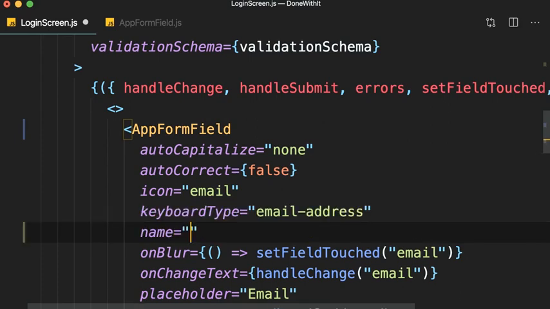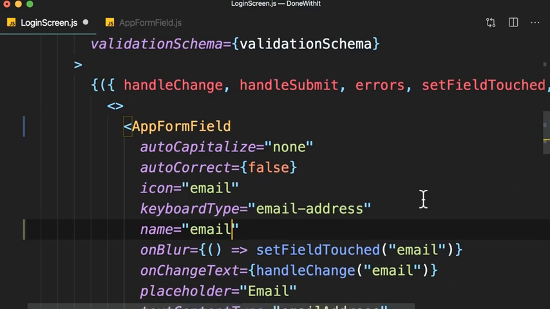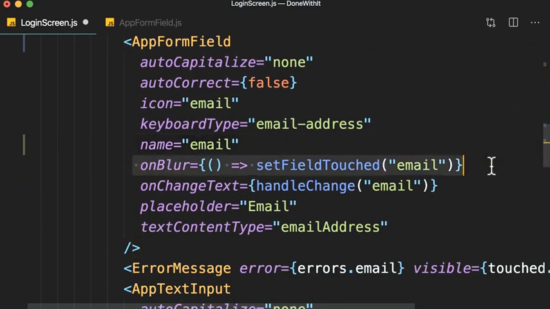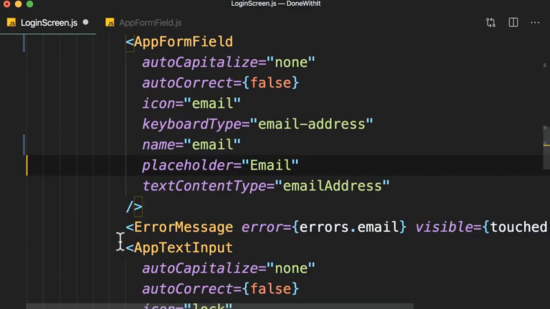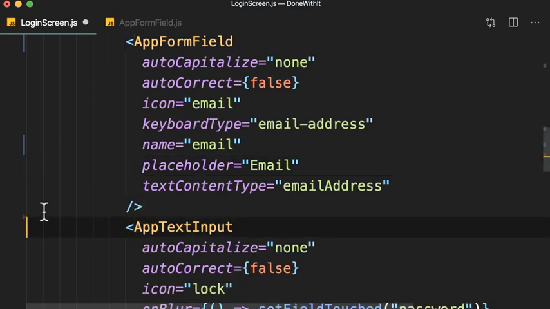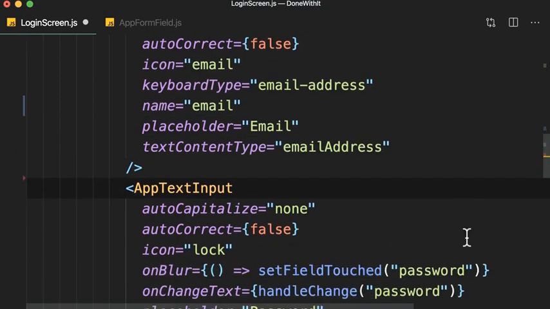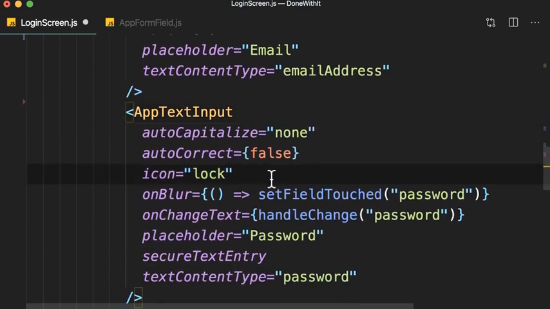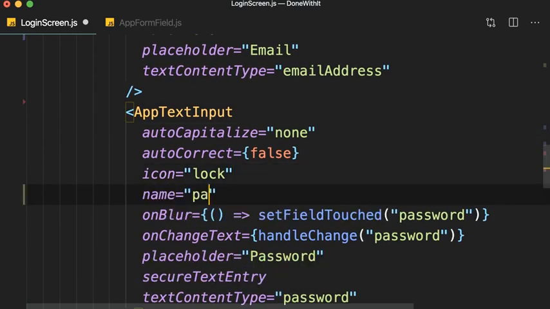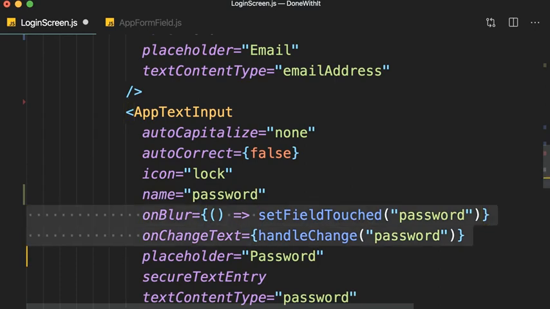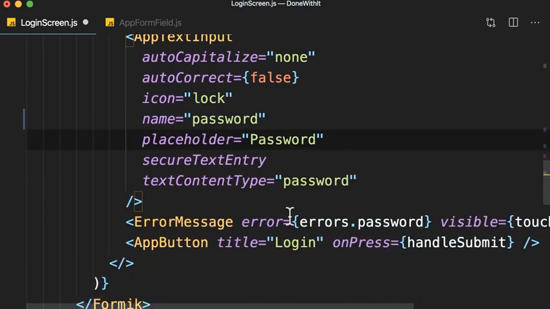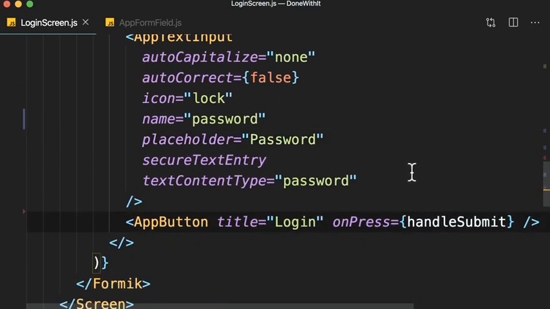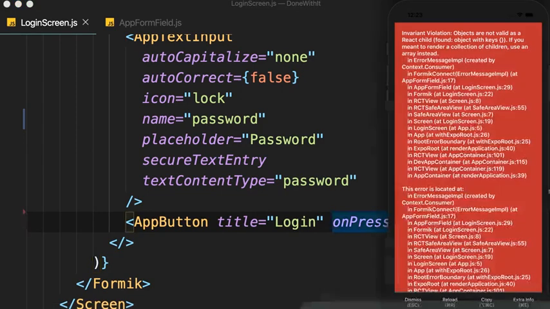So I'm going to set the name to email. Now we no longer need to handle the onBlur and onChange events. We also don't need the error message component either. Similarly, for our password field, we're going to set the name to password. Now let's remove these two lines and the error message. Save the changes. So let's test our app.